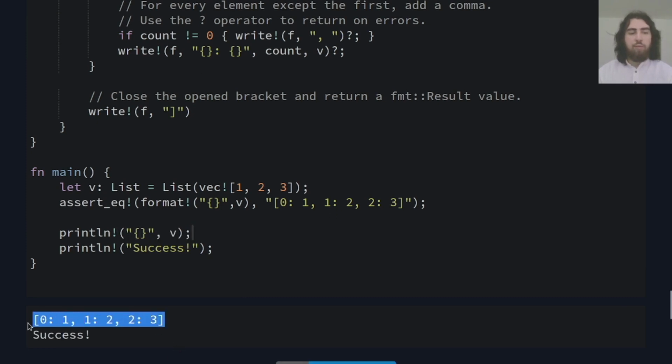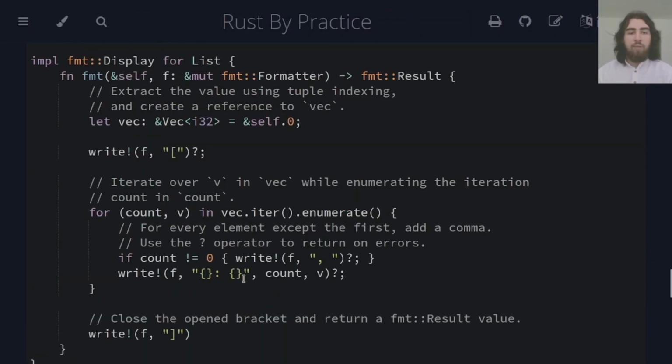As you can see, this would be the output. So we can really manipulate the output of our custom types using the Debug and the Display traits. And by the way, as you can see, we are using the question mark operator here because this could potentially fail, right? That's why we use the Result type from the fmt module, just in case any of these operations fail.